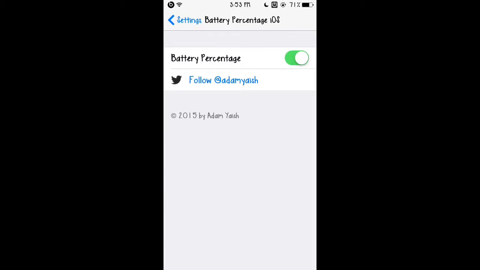For a lot of iPod users, this is a big deal, because not knowing your percentage can get annoying. You kind of have to go with the little bar up there, and having the percentage right by its side, like if you have an iPhone, makes the experience so much better. So this is Battery Percentage iOS.